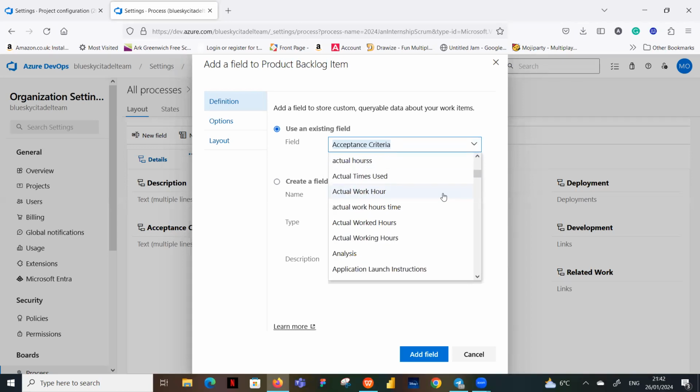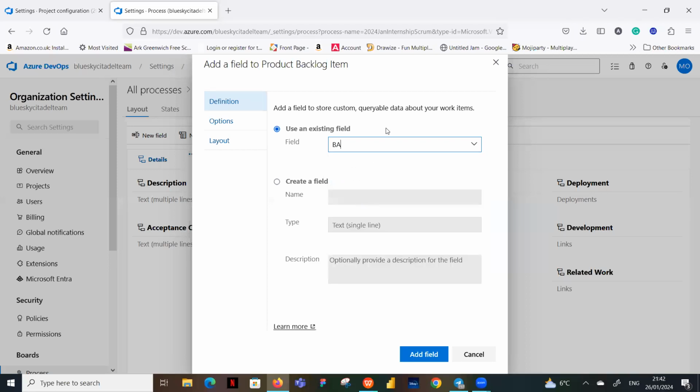Like I said, what we want to add is a place for the BA, so that I can put the name of the BA that has worked on it or that is working on it. If you type BA, you can see that there are different BAs, like BA work, BA analyst, BA work, and everything. But we want to just pick the BA. Once you do that, you can add that field. So I click on add.